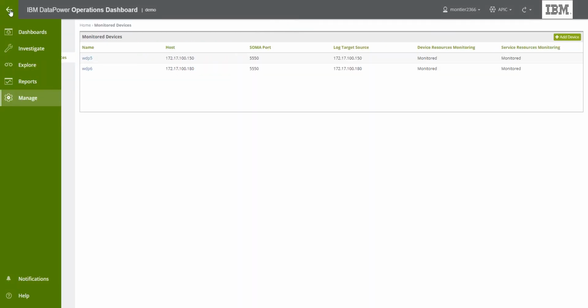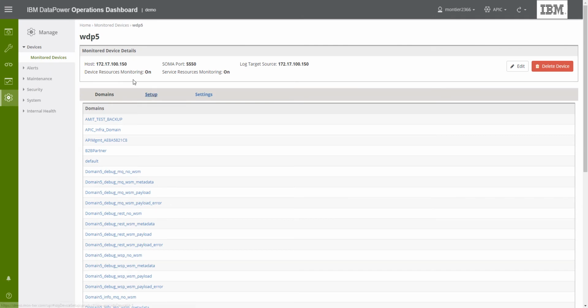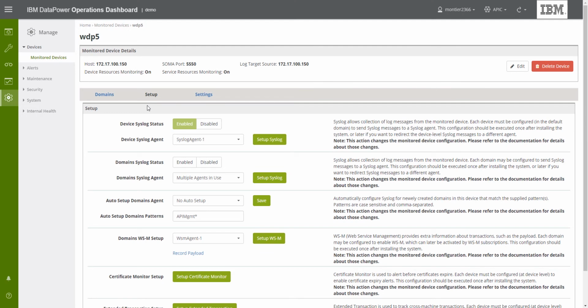The last feature we'll show is called Auto Setup, and it's designed only for system administrators. From the Manage section, drill down to the device where the API Connect transactions are running, and click the Setup tab. Let's focus on this area of the screen. The Auto Setup feature allows the administrator to set up a domain pattern, for example, API GMT *, and select one of DPOD's syslog agents.